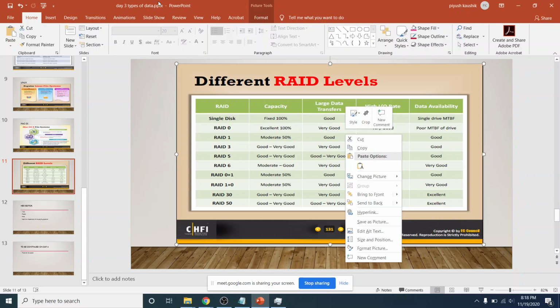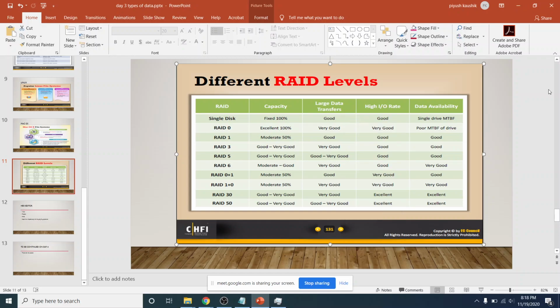So what is RAID? It is a redundant array of independent disks. It is a file storing method. File storing methods will also play a major role in data recovery. It is basic training.